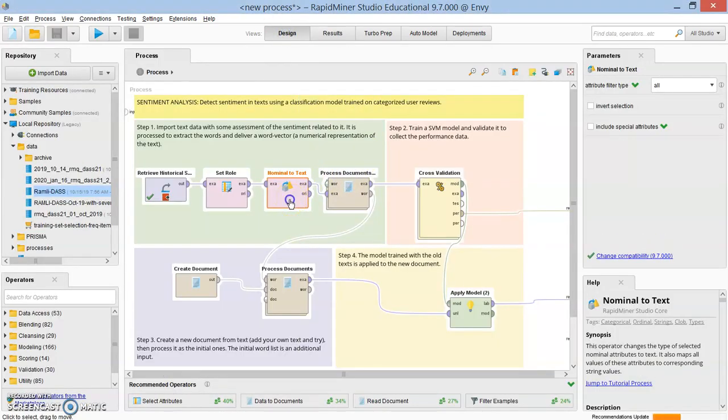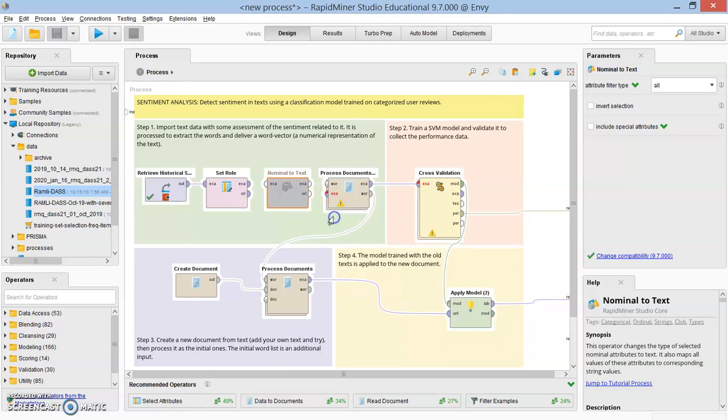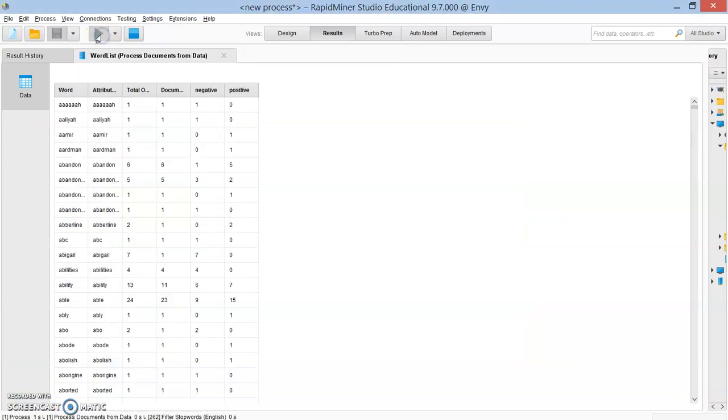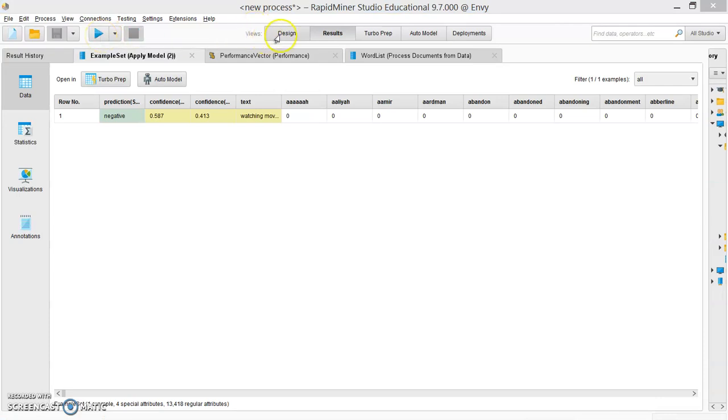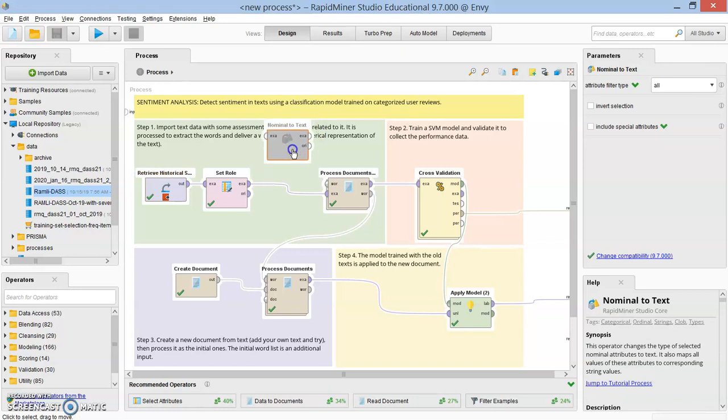Therefore, if we remove this, by doing a right mouse click and simply disabling this operator, and then connecting example to example again between set role and process documents, we can try to run the whole process and see whether there's going to be any error. Okay, there's no error. So it proves that we don't really need the nominal to text operator for this data set, but it may be that you need it for your data set.